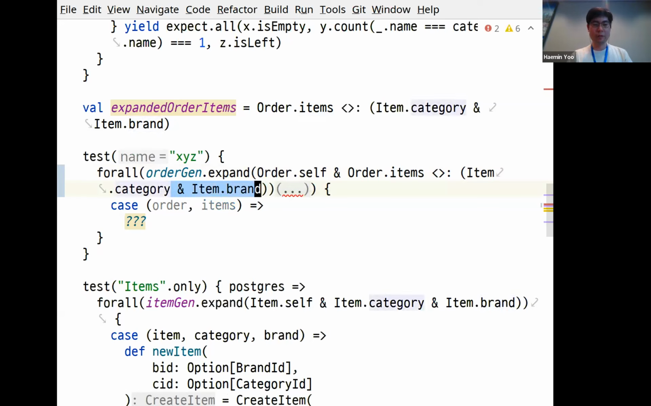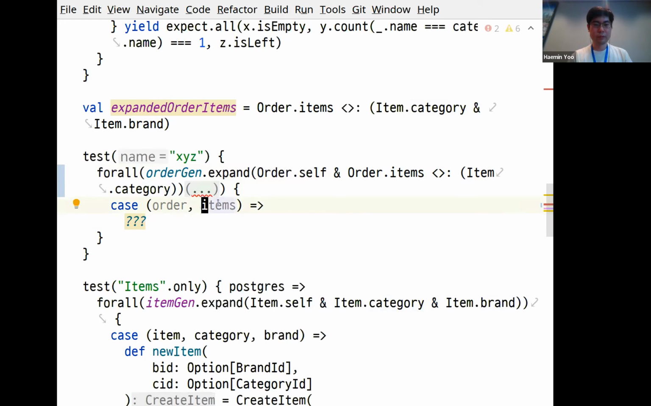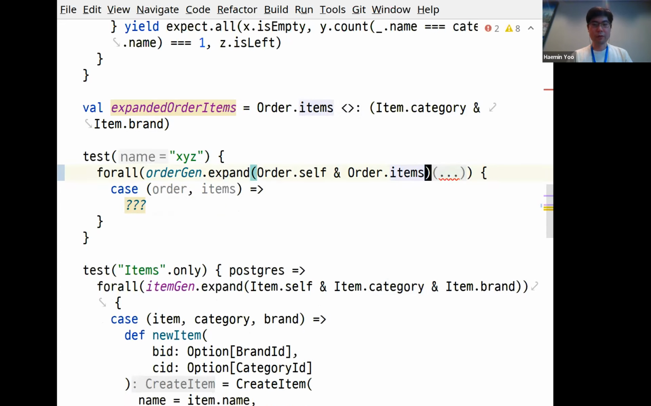If I only want the category for the test, then you just change this. And if you look here, items needs item and category. If you don't want the category as well, then you only have order.items, which gives a list of items. So this is a pretty convenient way, I think, to build complex generators for your tests.